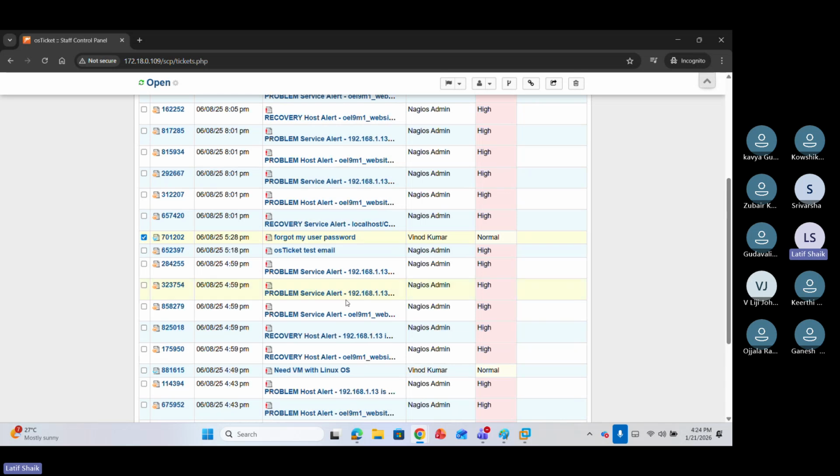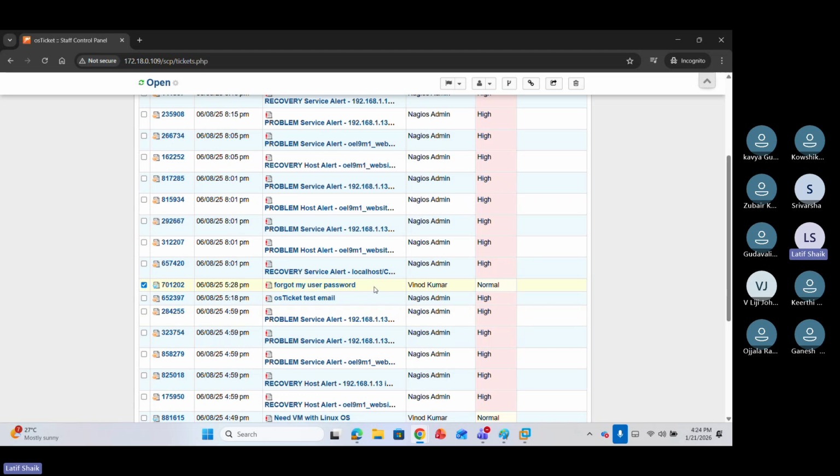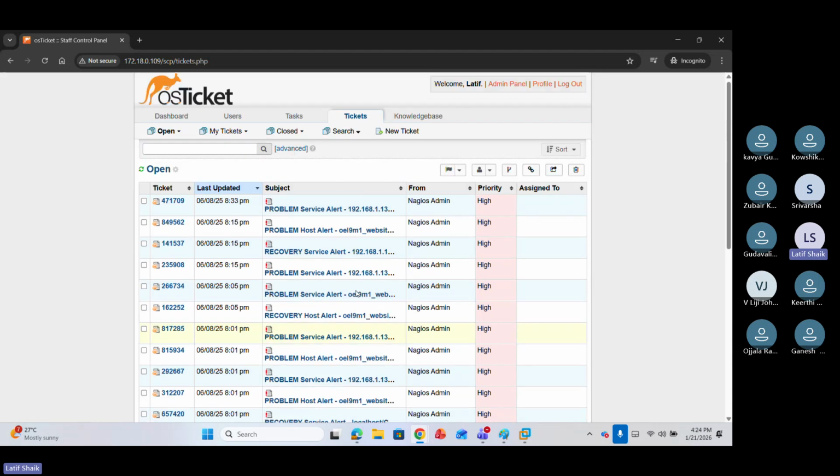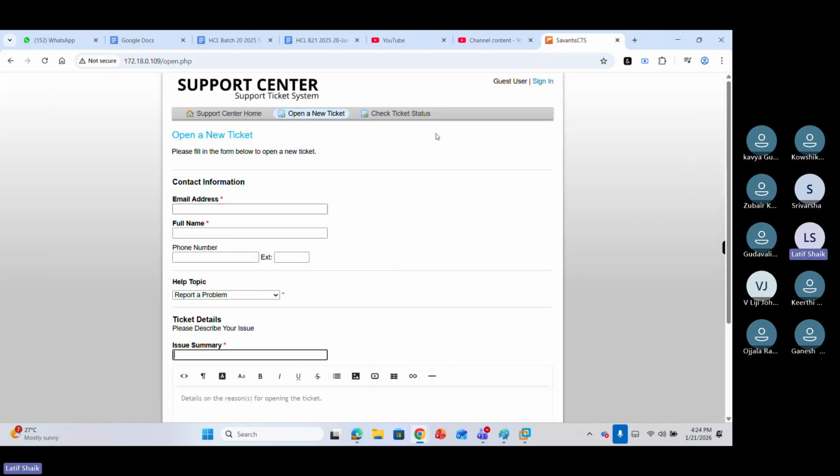Once you look at this issue, for example, forgot user password, we look at the issue and we can assign this ticket to a specific agent based on the technical person. So here it is, forgot my user password. The user password is forgotten. Who is going to reset the user password on the server? A system administrator. So I have to assign this ticket to the system administrator. I am also a service desk analyst only, nothing more.